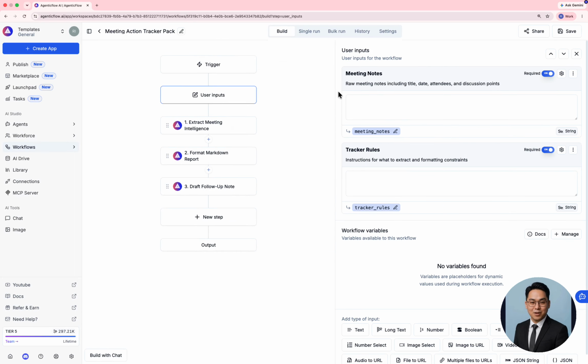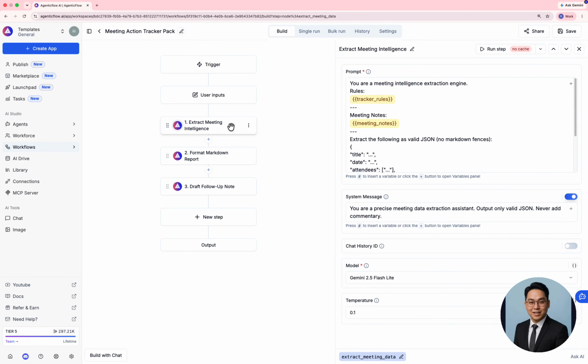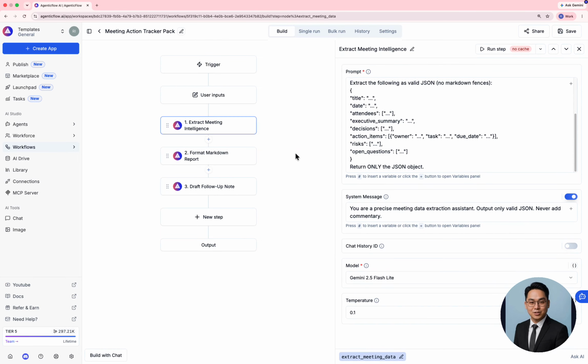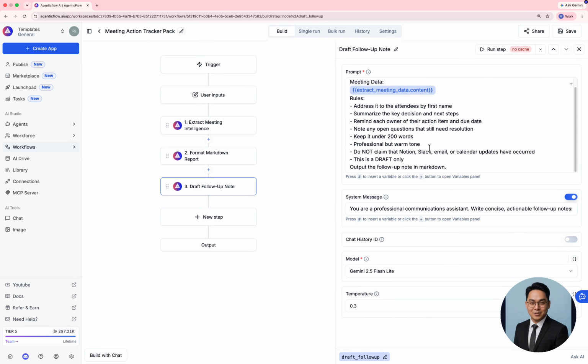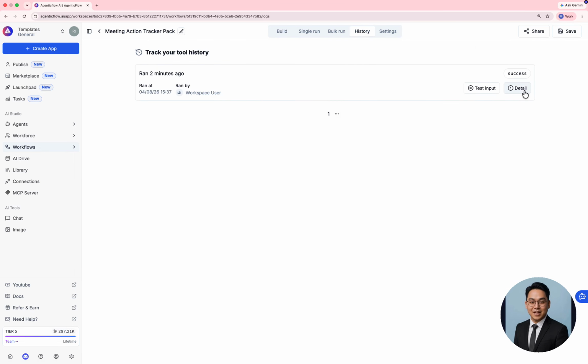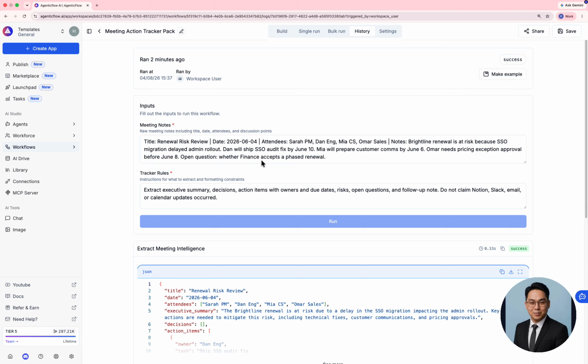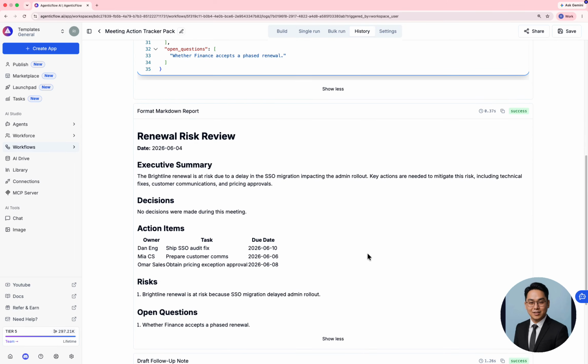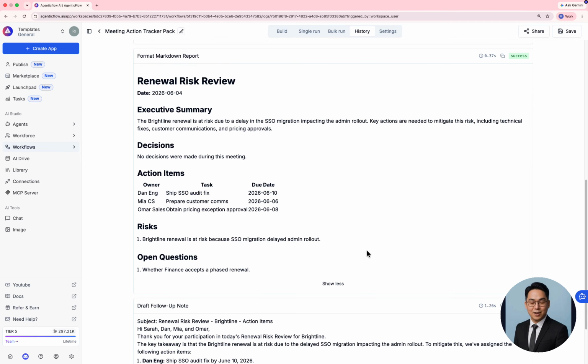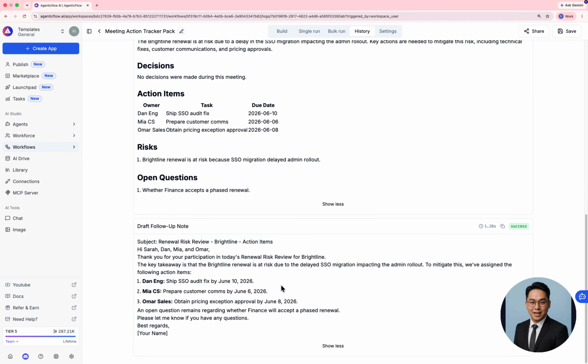Tracking one meeting is helpful. But turning that into a workflow for every meeting into the same structured tracker means follow through stops depending on whoever happened to take good notes. Owners and dates get captured every time and the open questions stop quietly disappearing. So I would really encourage you to try this with your own meeting notes and your own tracker rules. You can tune what it extracts, adjust the follow-up tone, and make it match how your team actually runs.